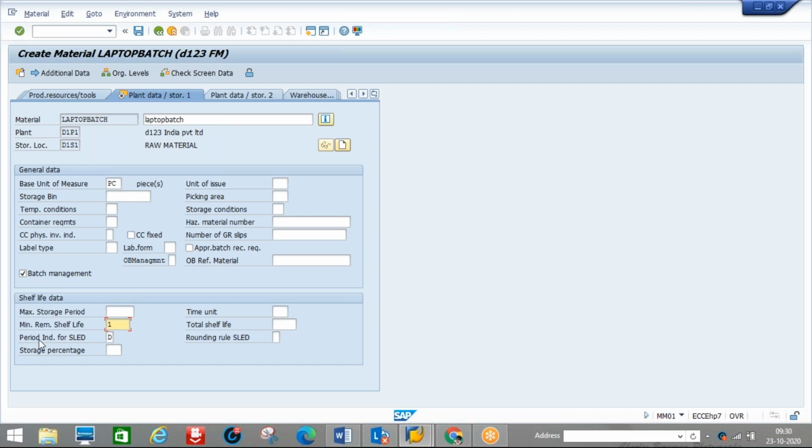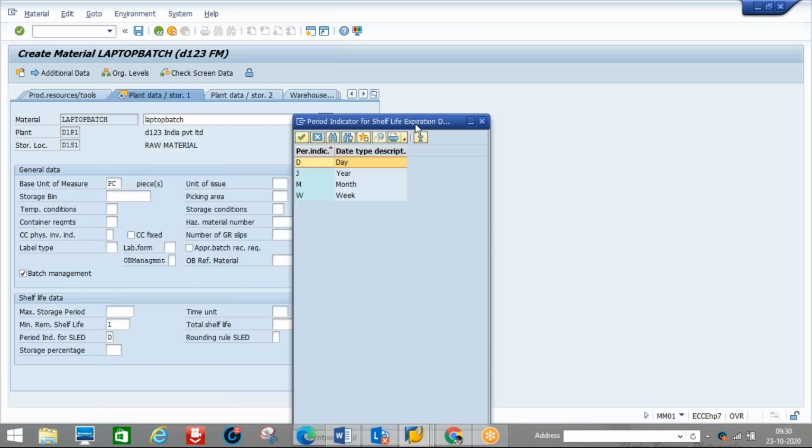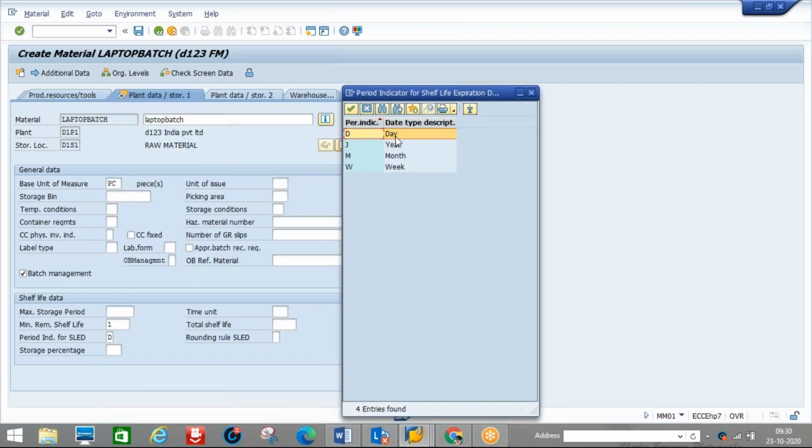Next, the period indicator for the SLED, which means shelf life expiry date. So how do you want it? If I select here, we have options. Day, J means year, M means month, W means week. For example, if I select day, and I create the material today and production starts, for the next 6 months I should give the days format, 6 months into 30 days, right? So 180 days I should give here as the total shelf life.